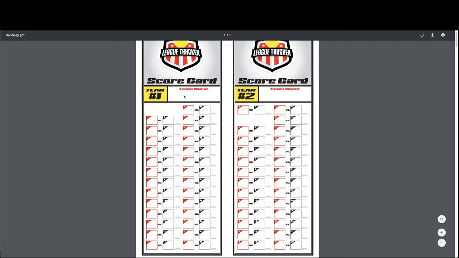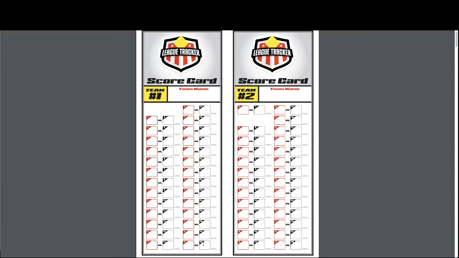Every team will get their own scorecard, put their team name on it, and you will see on the scorecard it shows every team they need to play. So if they're team 1, of course they're not going to play themselves, but they need to play team 2, 3, 4, all the way to team 28, or however many teams are in your league.